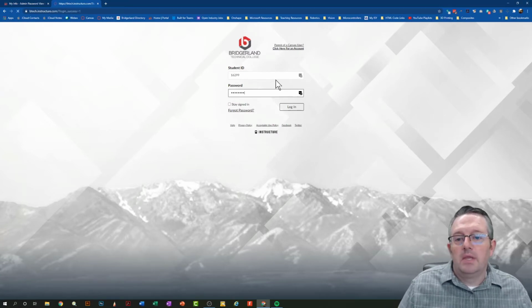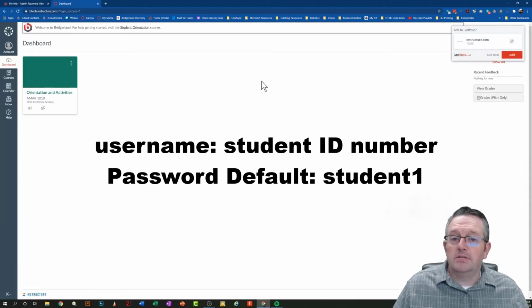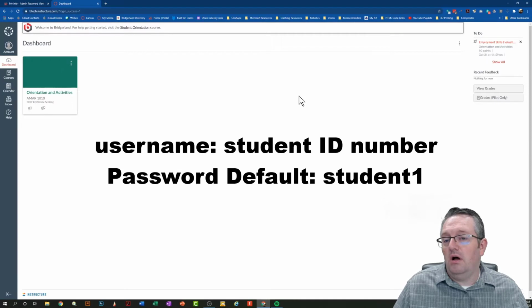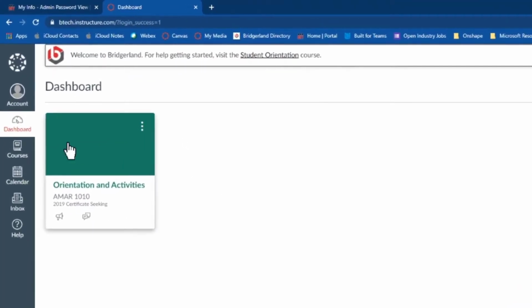Now this one is also going to be your student ID number as your username. Your password should be student1, all lowercase, to log into Canvas. So when you first log in, you may see a course on your main dashboard, you might not. It just depends on what we've added you to and what's in there.